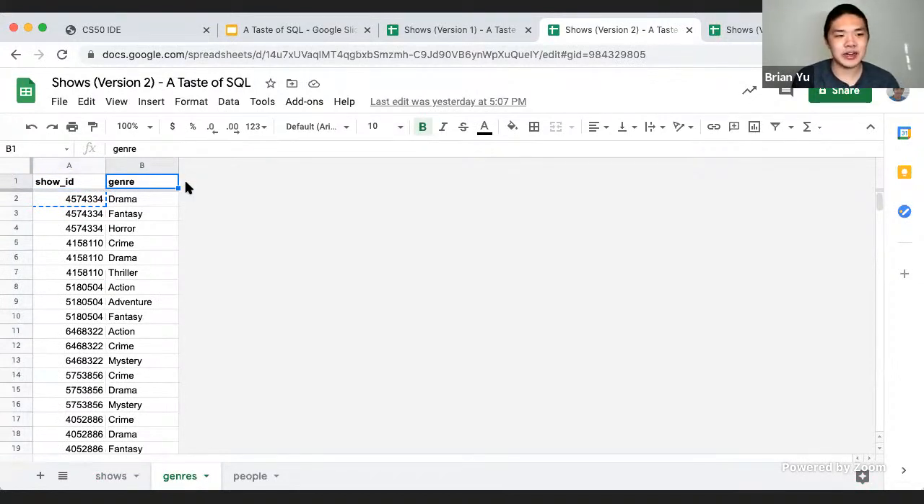It has one column called show ID and one column called genre. And the idea here is that this table is going to associate the ID of a TV show. And how do we know the ID of a TV show? Well, we added that ID column to the shows table, so that's how we know. And then on the right-hand side, we have listed what the genre is.